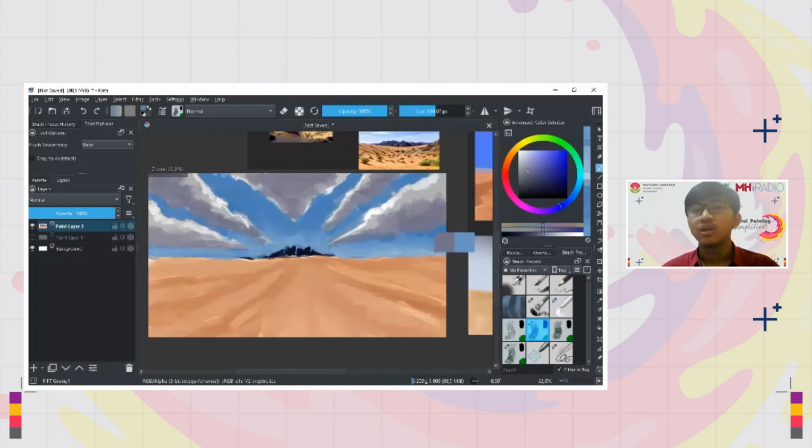Okay, I think I'm going to add more darker value on the clouds for these shadows.